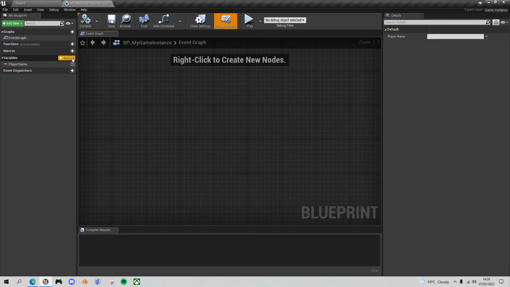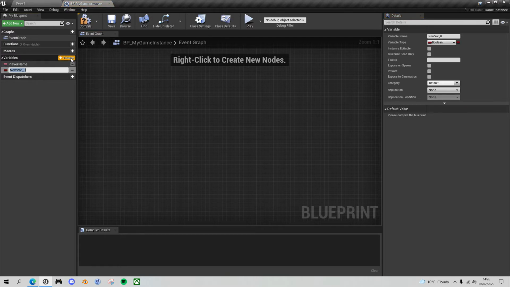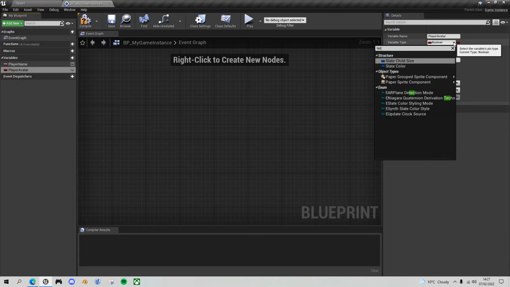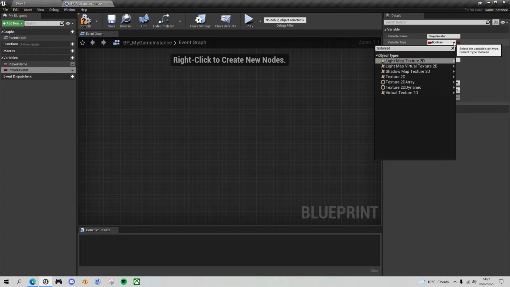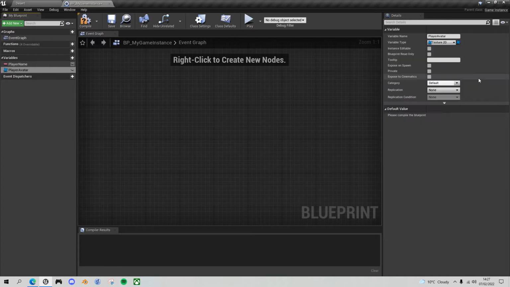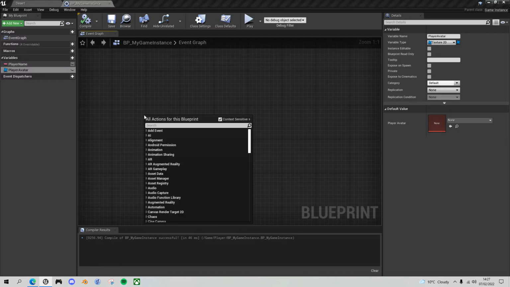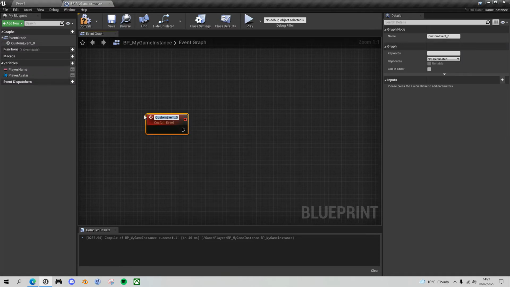As well as this player name, let's add a new variable and we'll call it player avatar. It will be a type of texture 2D. So make sure you go down to texture 2D, object reference, and compile, save. So now we have placeholders in our game instance for those two. And now I'll set up a custom event, which I'll call get player info.